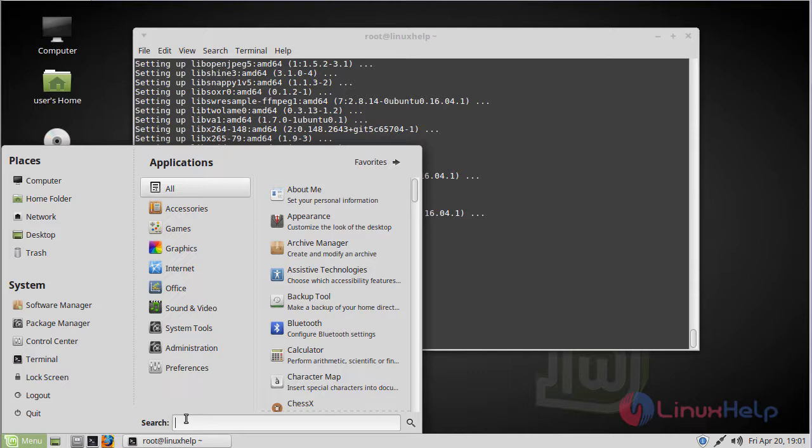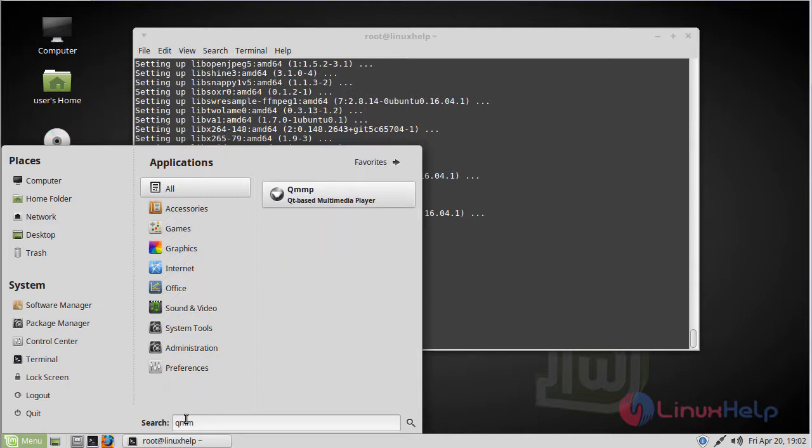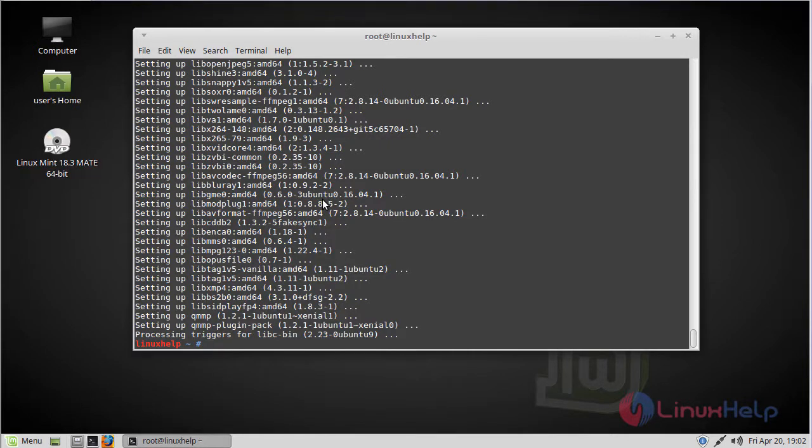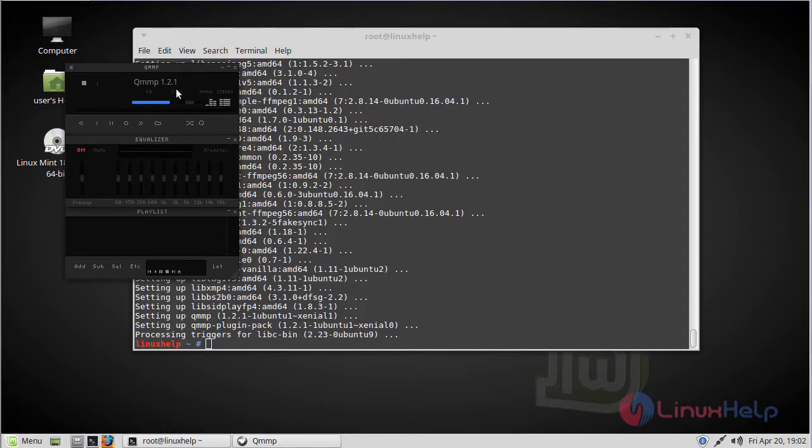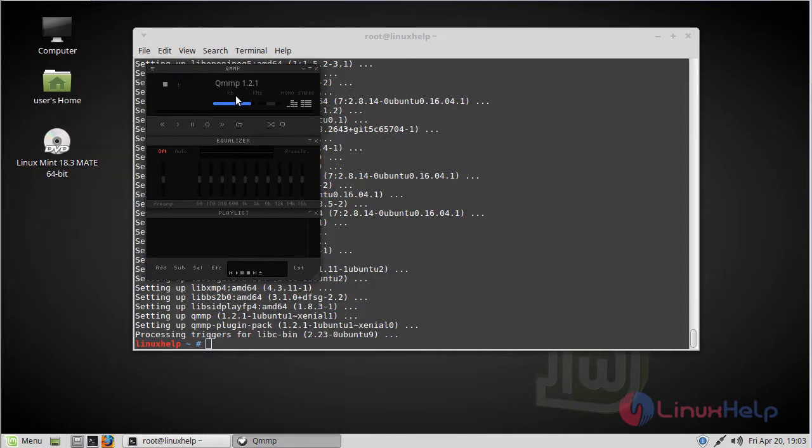Here we have to type Qmmp. The application shows on the screen. Then we have to click this application. Now you are able to use this Qmmp player application. That's all for the installation of Qmmp player.